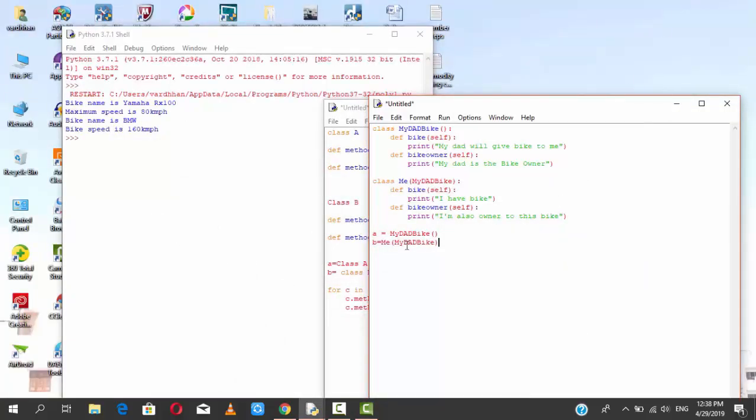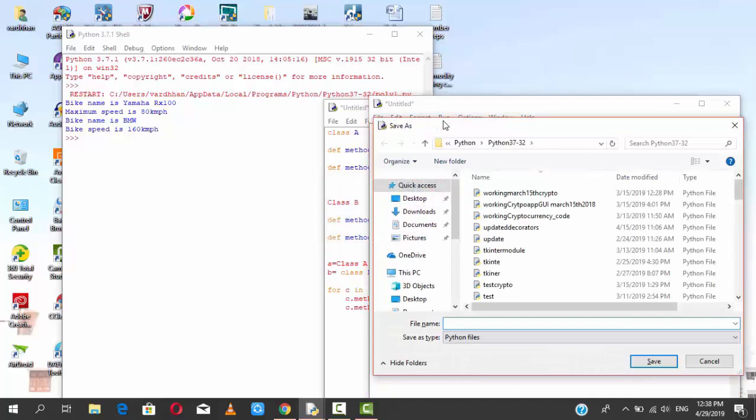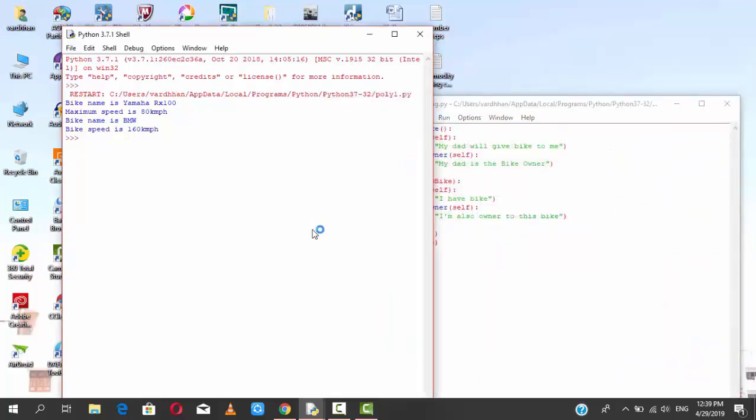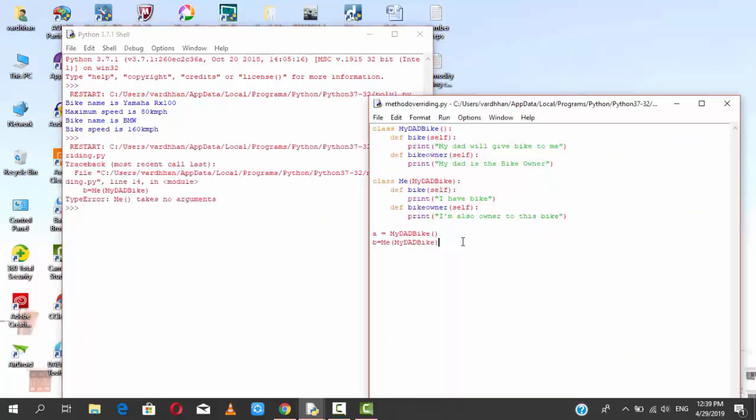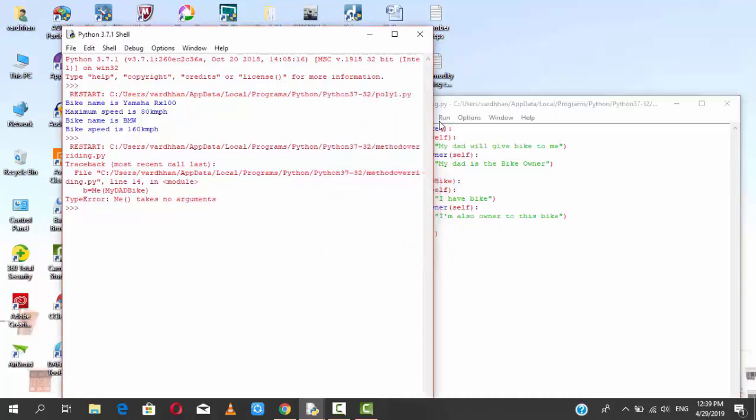So I'll be creating object B here, calling my class me, and inside that I have passed my class A element. Now I'll be running this program, method overriding. Okay, so method overriding. Now me takes no argument, so I'll be removing it and running it.